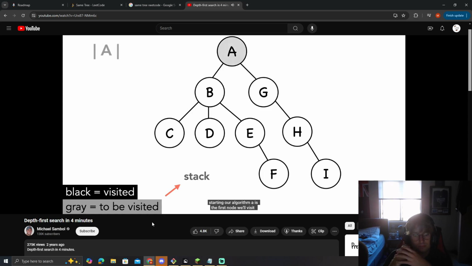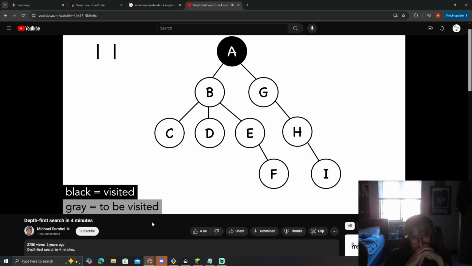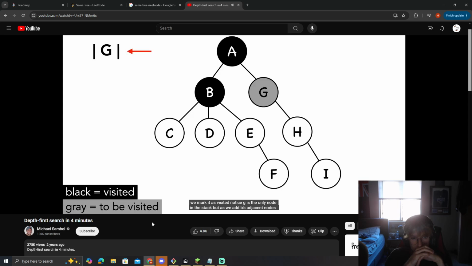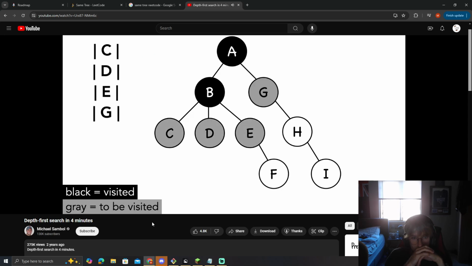Starting our algorithm, A is the first node we'll visit. We'll keep track of the stack in the top left corner. We pop A from the stack and mark it visited. We also add its adjacent nodes into the stack. I'm adding the rightmost node first because I think it's easier to follow visually if we go left to right. B is the next node popped from the stack. We mark it as visited. Notice G is the only node in the stack, but as we add B's adjacent nodes, G gets moved to the bottom.